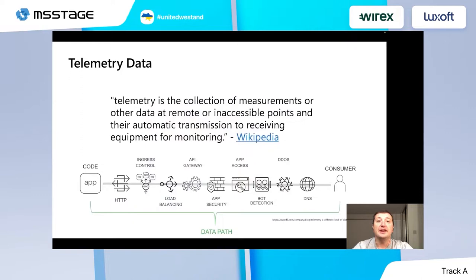What is it? According to Wikipedia, telemetry is the collection of measurements or other data at remote or inaccessible points, and their automatic transmission to receiving equipment for monitoring. Also, you can see on the slide this data path, and it's much easier to define from right to left, where we have our end user, and we have a lot of physical and logical layers and tools that a request should go through from the user to our application, and then back from our application to the user to provide a response. And this is a data bus, and all tiers write some data and send some signals to our system, and it helps us to navigate and find the root cause of an issue if we have one.